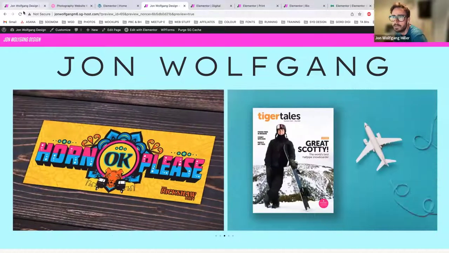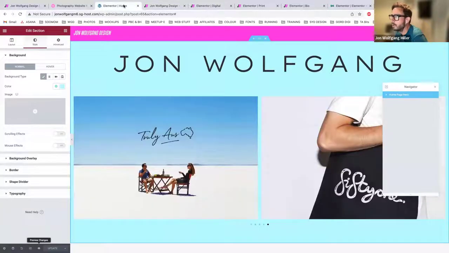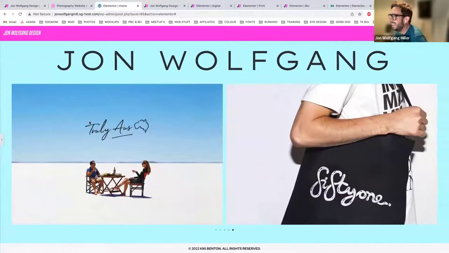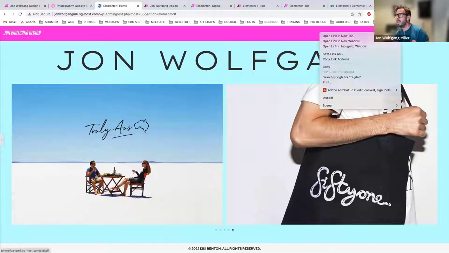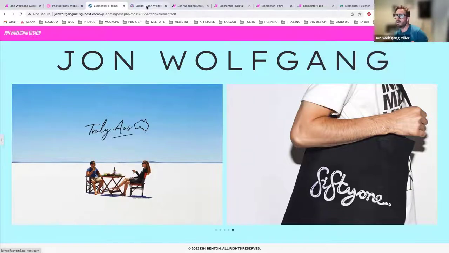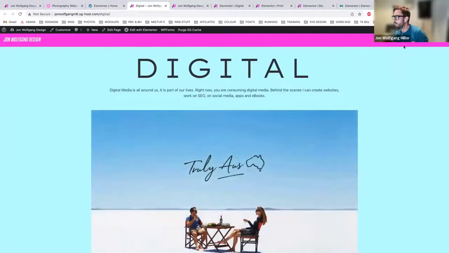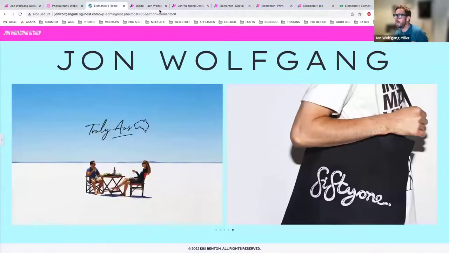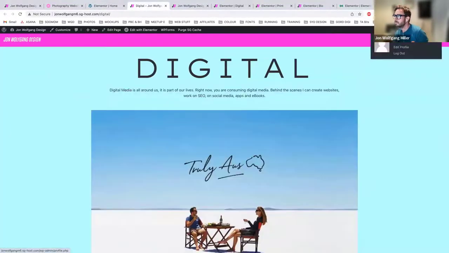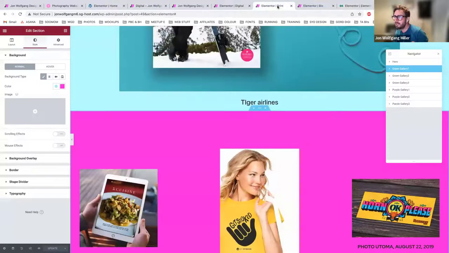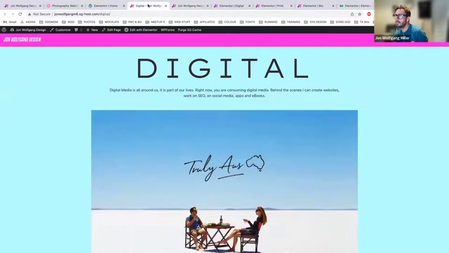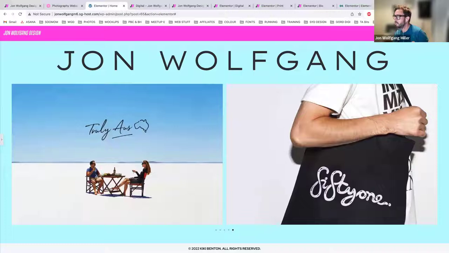isn't displaying my menu for some weird reason. I don't know where that's gone. We'll have a look at this one. But yes, I now have a fully built website, which is looking super professional, that represents who I am as a designer and is showing off all of my work, from digital and print and bio. Oh, that's annoying. That's not working. That's probably something I've done wrong in there.